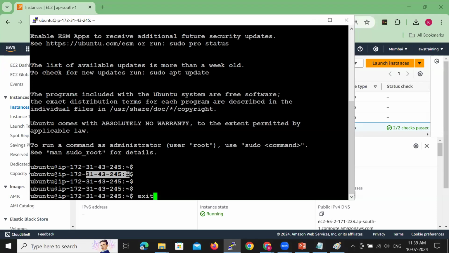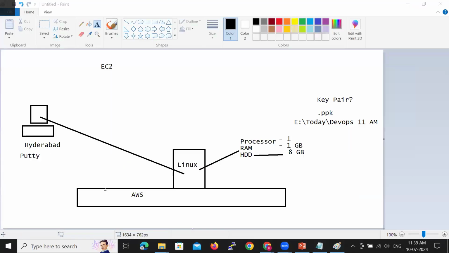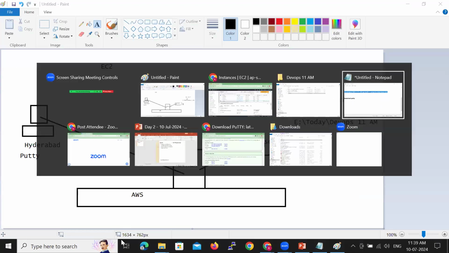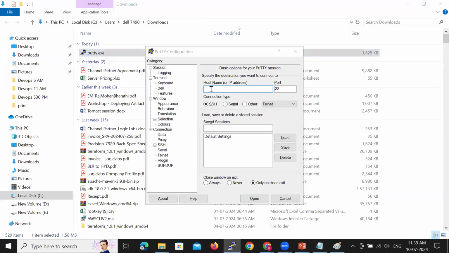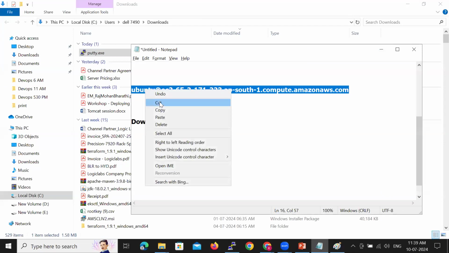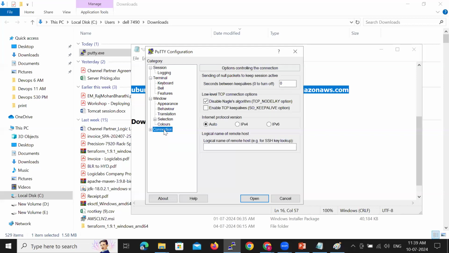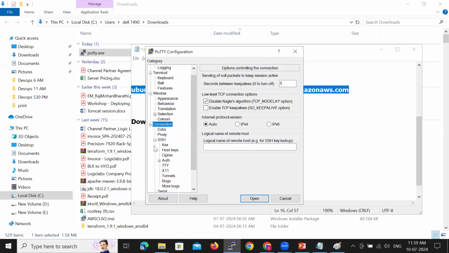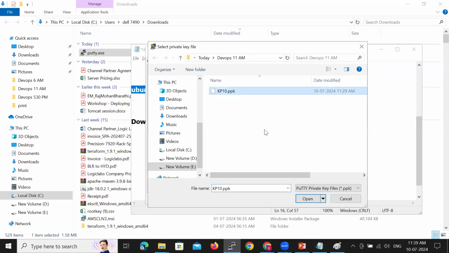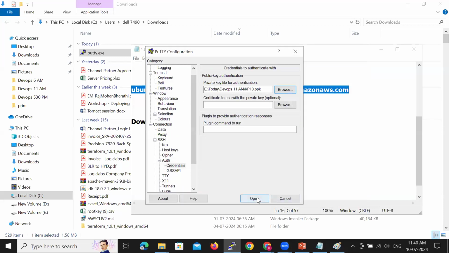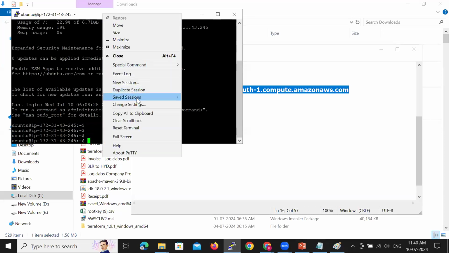Clear? I'll connect one more time. Exit to disconnect. How can we connect to a Linux machine? First step, open PuTTY. It's available in the downloads folder. Under host name, pick up the connection string. PuTTY needs a ppk file. Under Connection, under SSH, under Authentication, go to Credentials and upload the ppk file. The ppk file is nothing but the keypair. Just click on open. Super. We have connected. Clear?